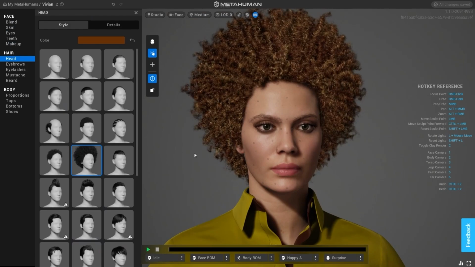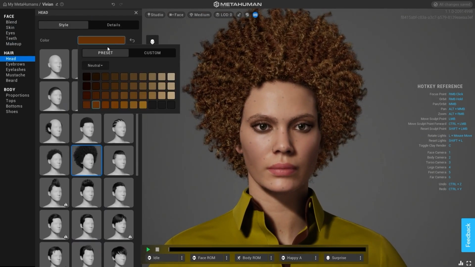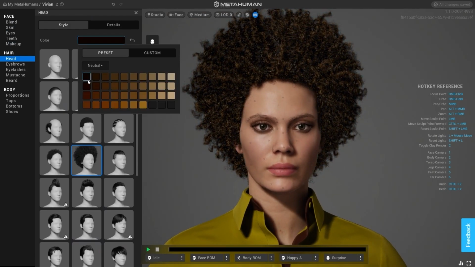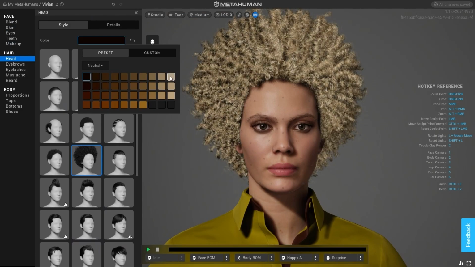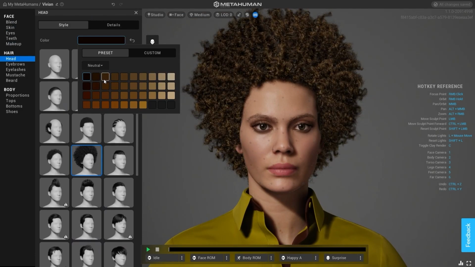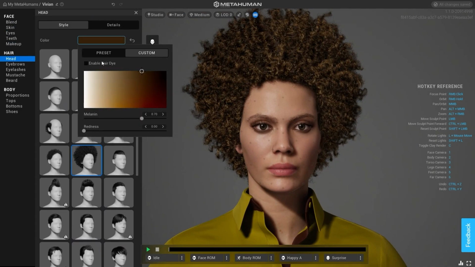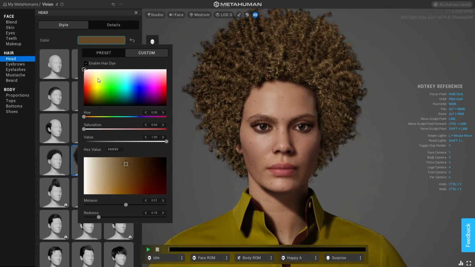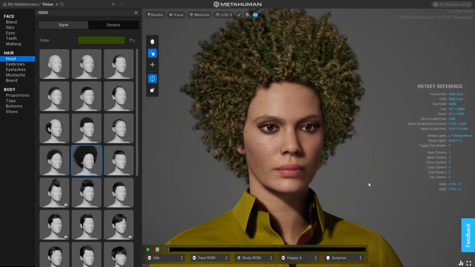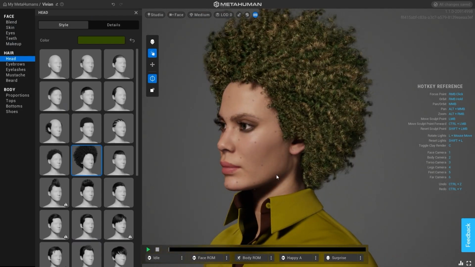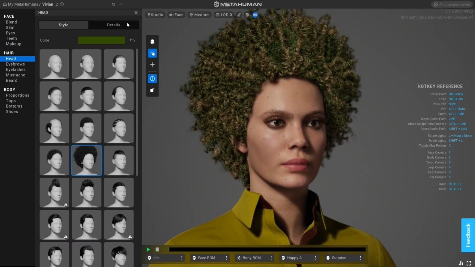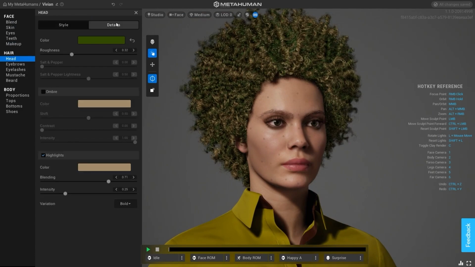All right. So, what else you can do? You can change the color here. For example, you can put something like black, which makes more sense. You can put something like white if you want. And you're gonna also go to custom colors and put enable hair dye. You can paint something like green, and you will have something like this.